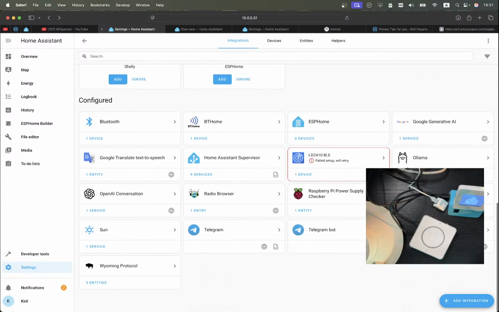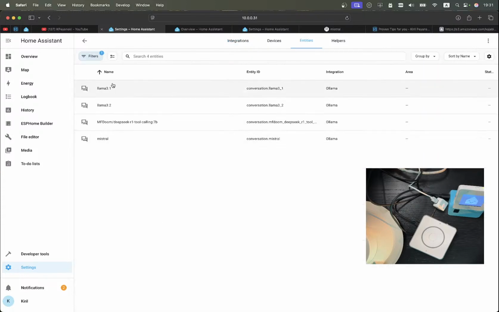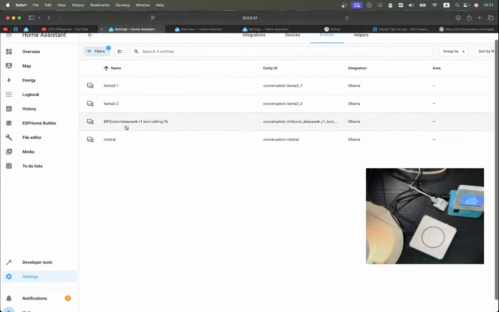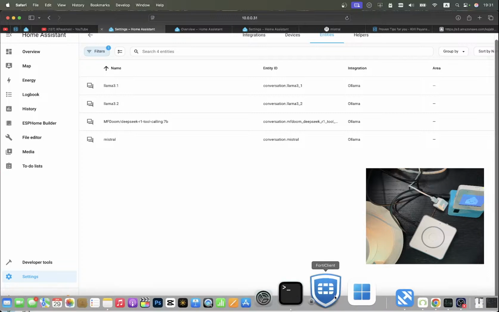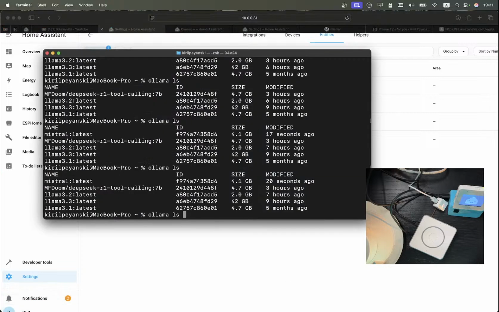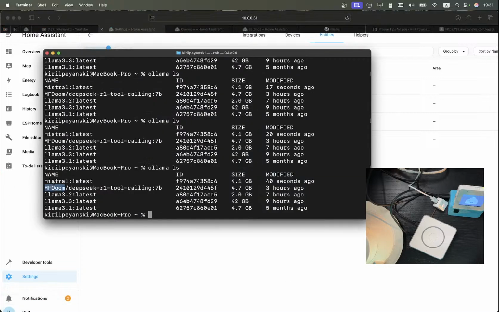Configuration is done, and now I have 4 entities: Llama 3.1, Llama 3.2, DeepSeek, and Mistral. But why am I not seeing it here? Oh, here it is, Mistral latest. This is the latest model.